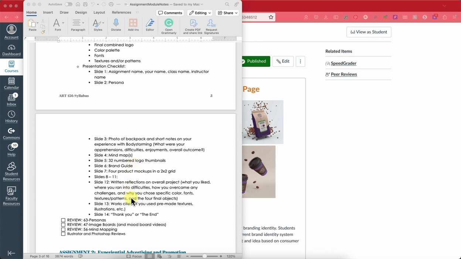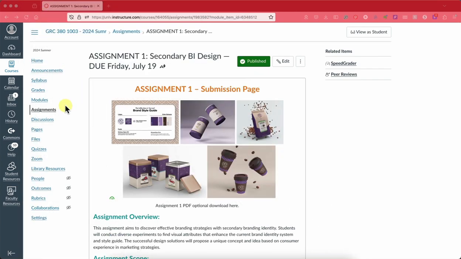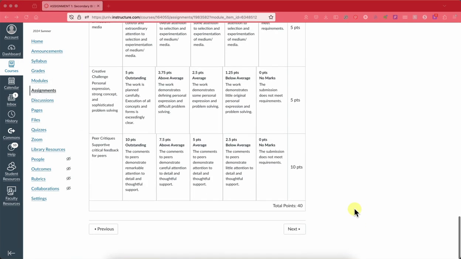And then slide 12 will have any written reflections on the overall project. And then if you had any works cited, that will go on slide 13. And then the last slide will be a final, like a thank you or the end slide. Okay, let's keep going in this module.